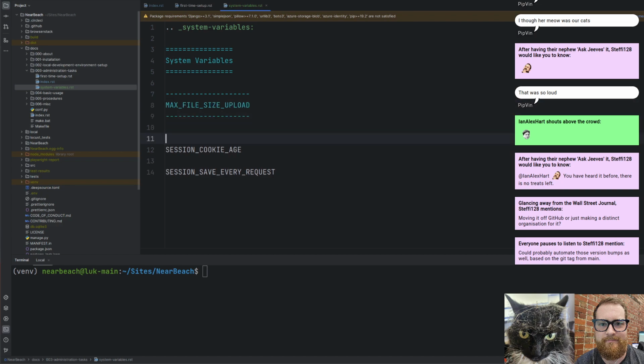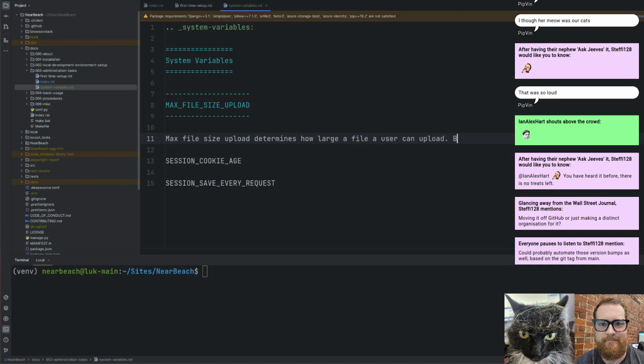Paste that in. Have a little description. Max file size upload determines how large a file a user can upload. By default, it is set at 10 megabytes, at 100 megabytes, but examples.